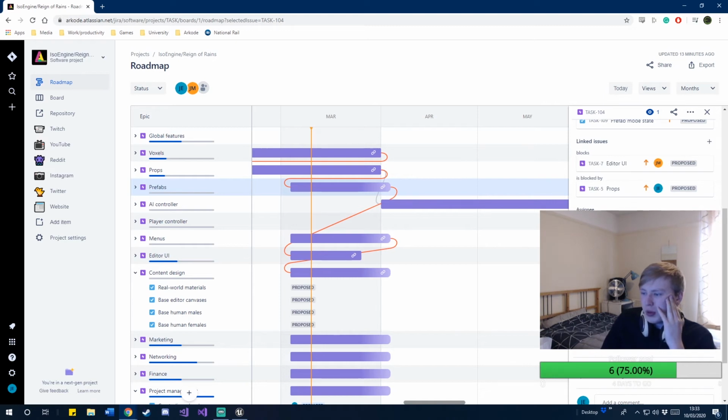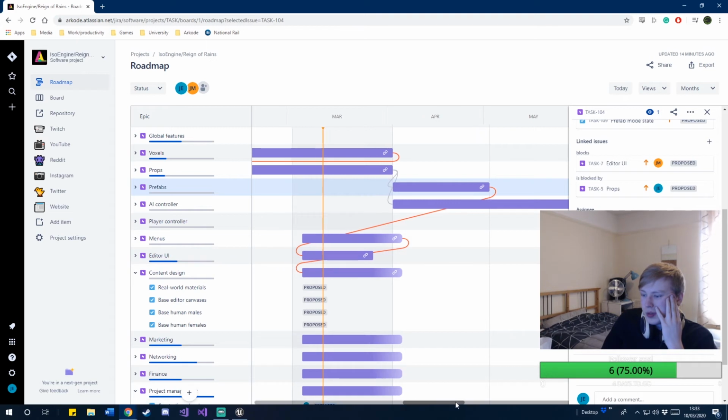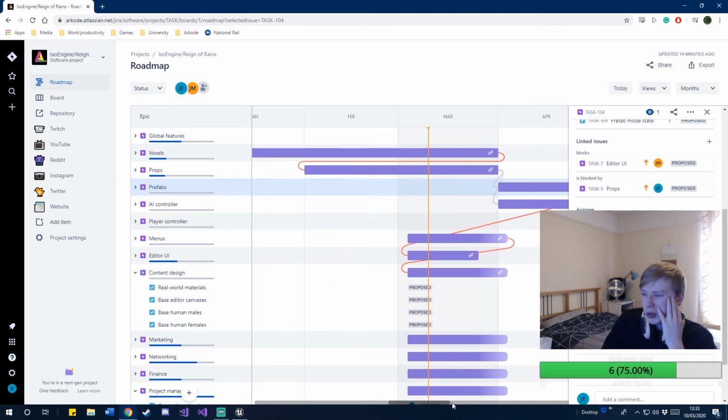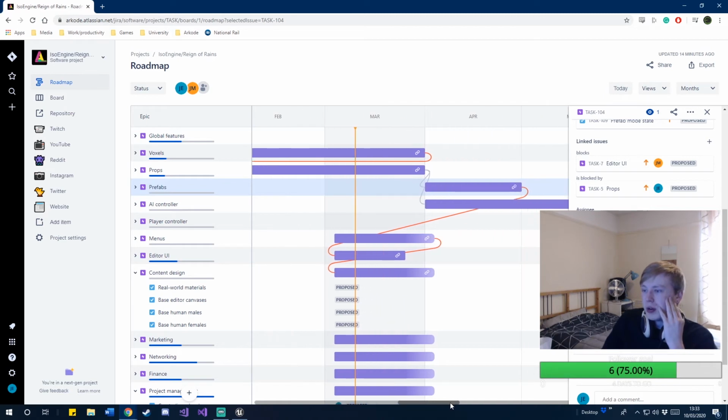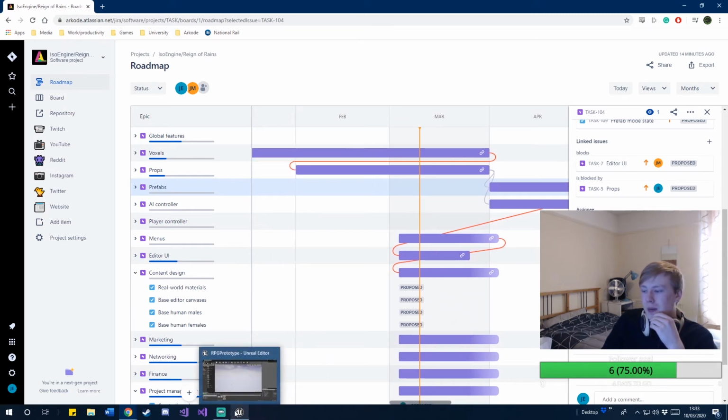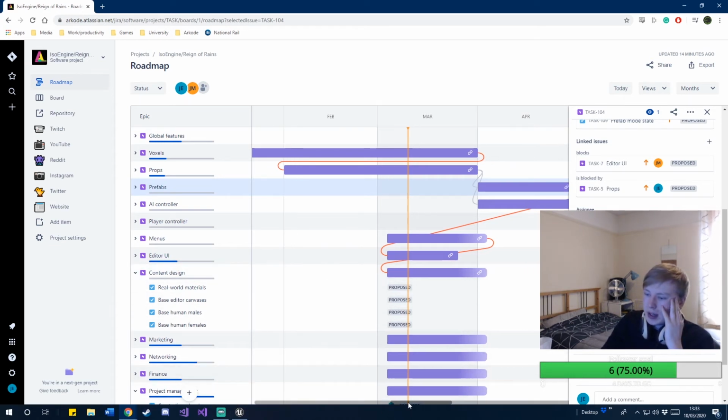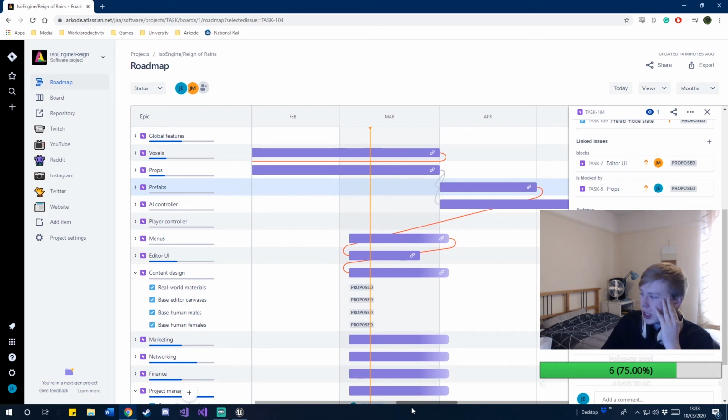I will put it at the start of April for now. I don't want it to take any longer than a month. More than likely it will, but I don't want it to. Oops, wrong one. No, wrong month. There we go. Because I've done a lot of prop work already, and I feel like prefabs is just a matter of reusing. It's kind of just like reusing control UI and saving features that I've already done, so it really shouldn't take any longer than a month.